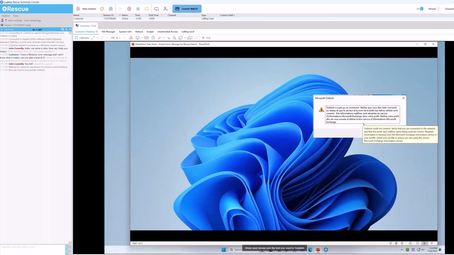In this case, this is Outlook could not connect. And it tells me what it all is saying there. So now I know what it is and can go about fixing the issue.